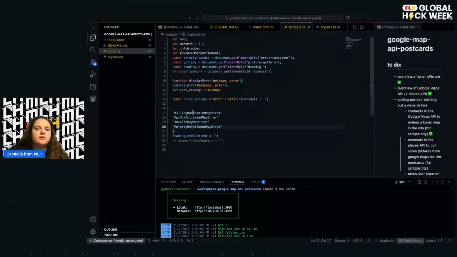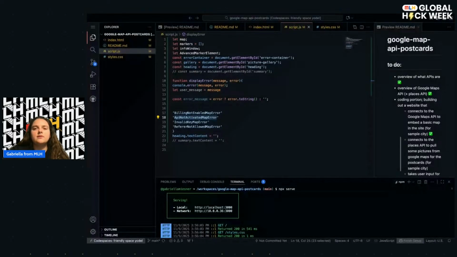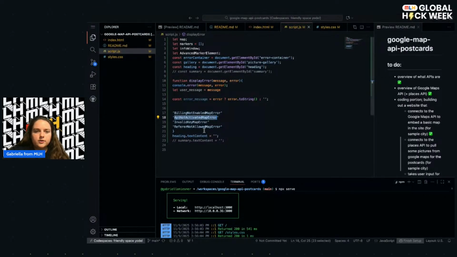Okay. So this error is basically when you haven't added your billing information into Google Maps, so they're not able to bill you when you're using your API token. This one is when your API is not activated for the Google Maps API. If you remember earlier when we selected places, maps, and a few other things, there were 4 things we selected. This is when your specific API key does not have the Google Maps API selected as enabled.